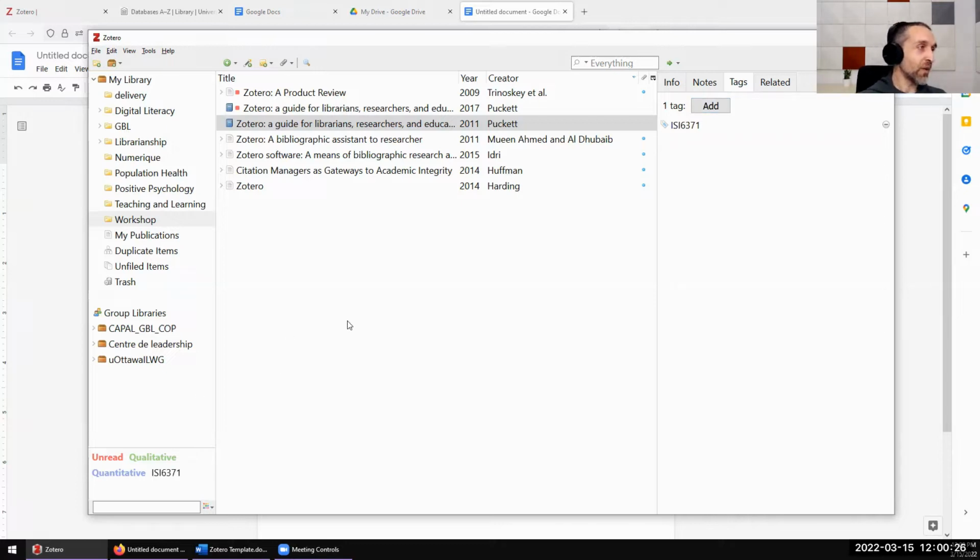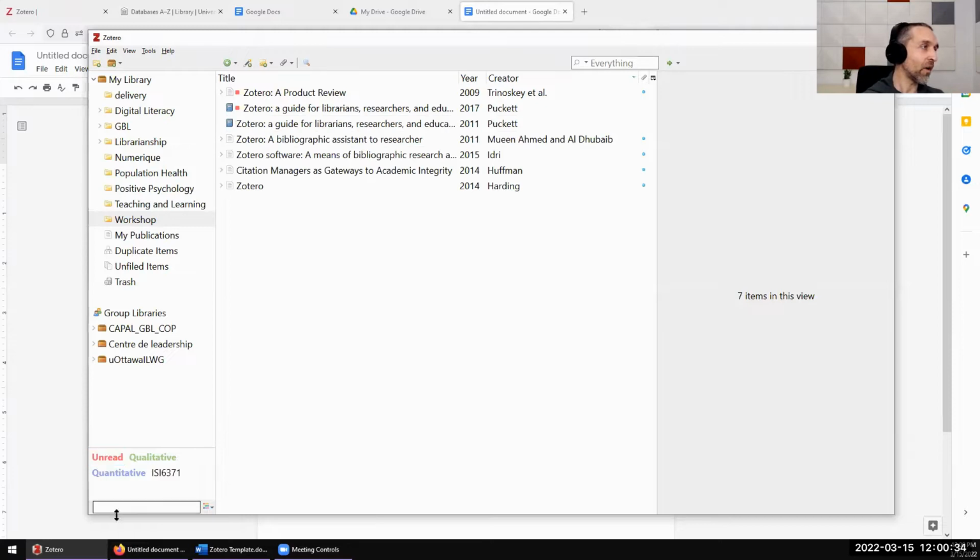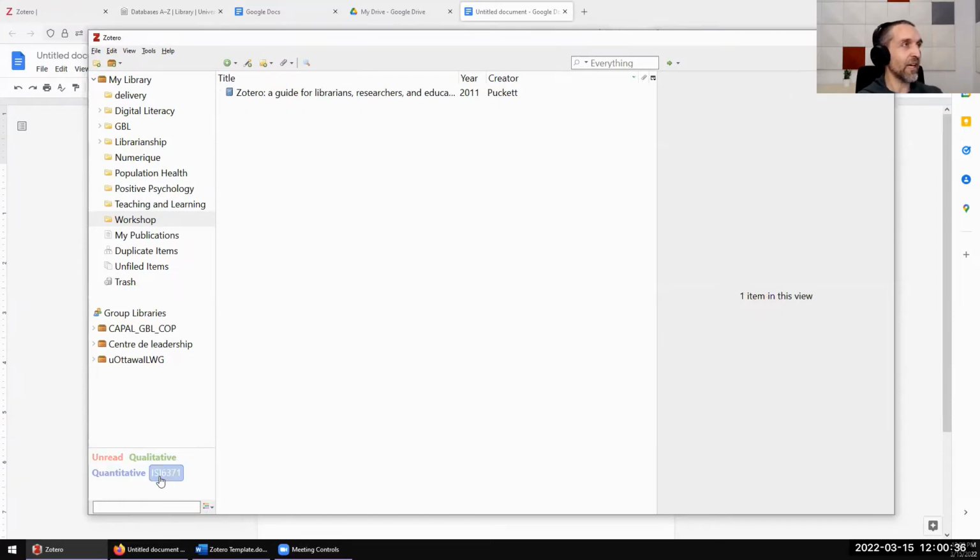Then what I can do is whenever I want to filter my results by tags, I can click on the unread tag to see, well, what are my unread articles? Or I can say, well, what are my articles tagged with ISI 6371? So it's just another means for you to organize things in addition to having folders.